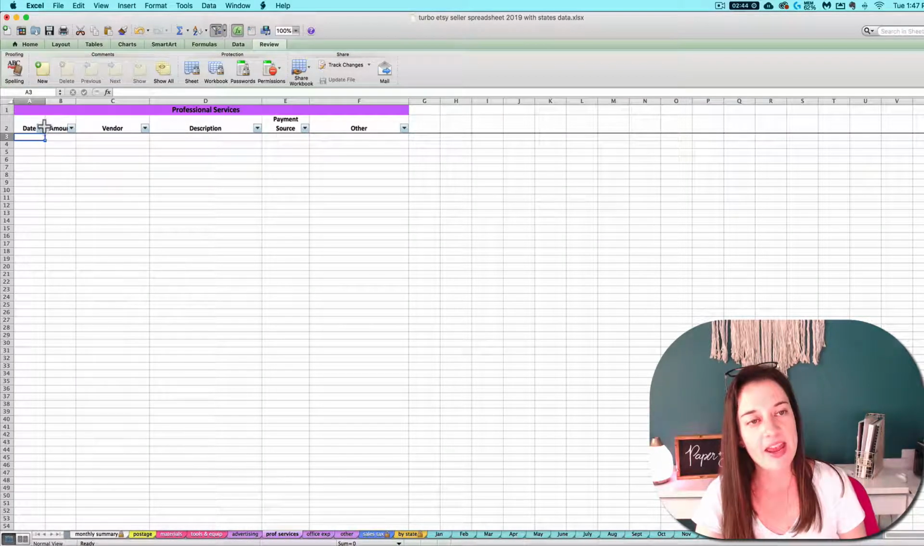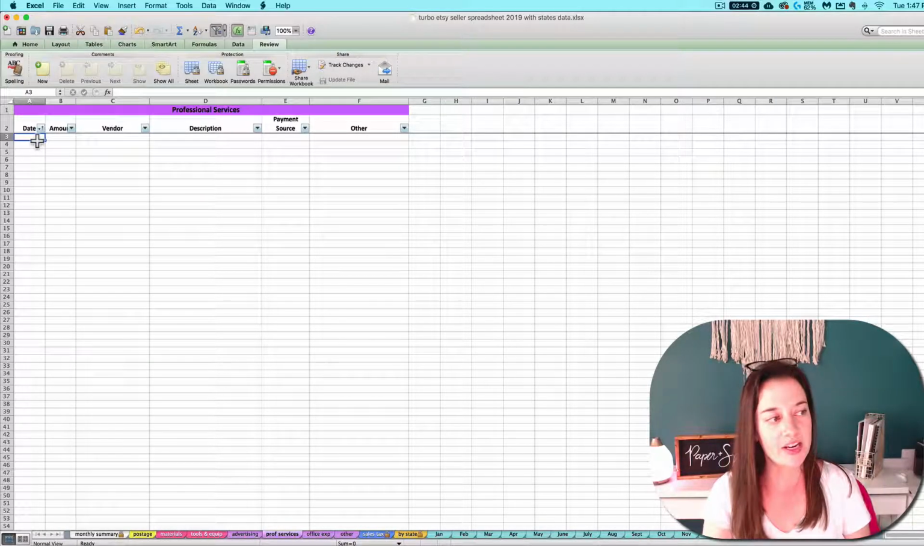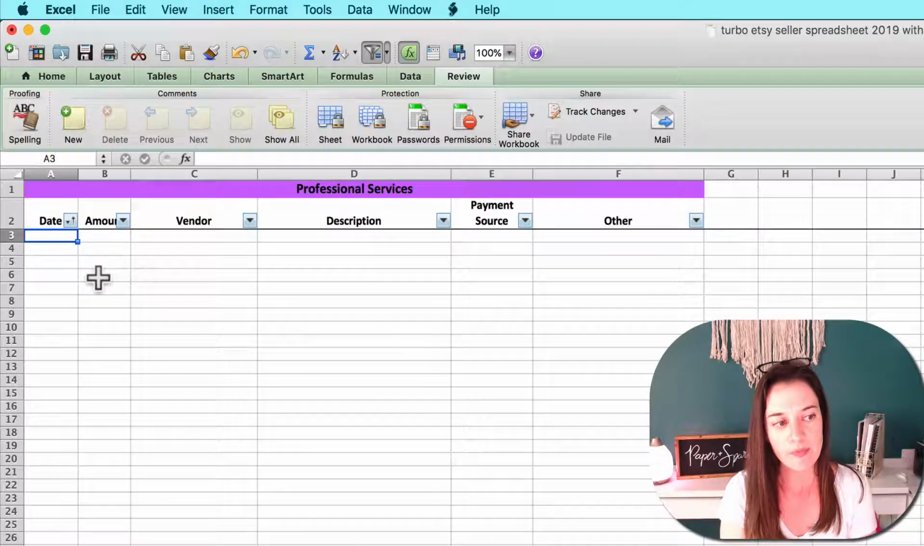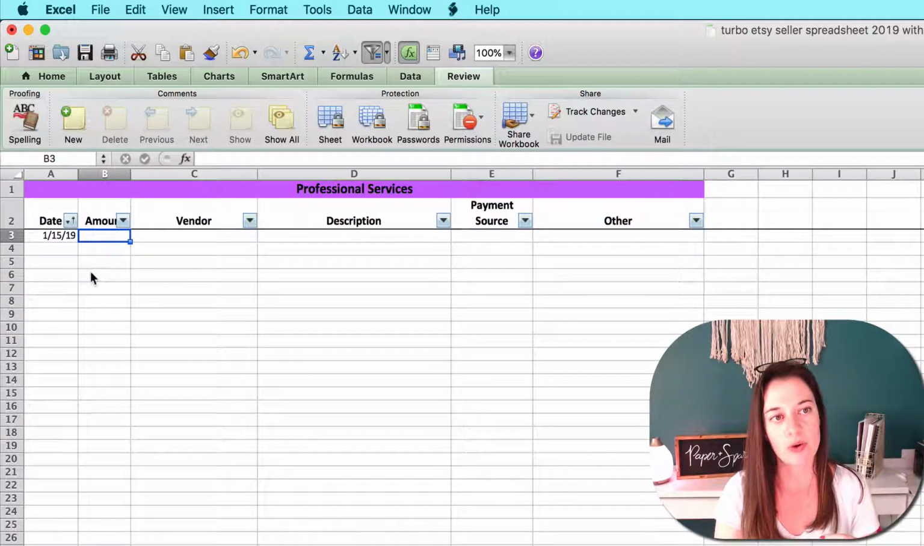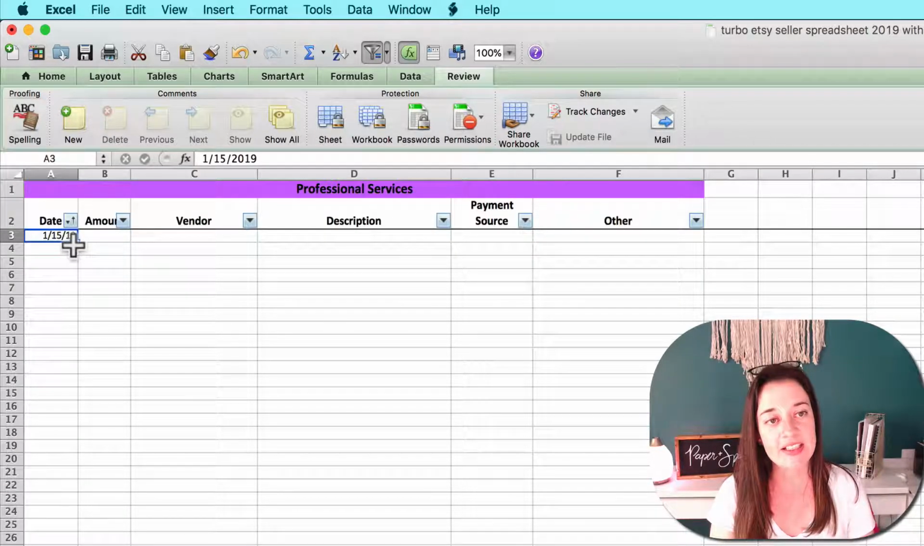Let's say I paid for a lawyer to come in and do a consultation with me, so I'm going to put that under professional services. You would enter the date of the transaction, and assuming you're in the US, you want it to be in month, date, year format. So that would be something like this. So for January 15th, 2019, month, date, year, you can type it as 19 or 2019. Excel is automatically going to make it be 2019 for you.